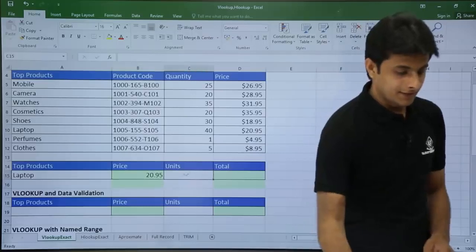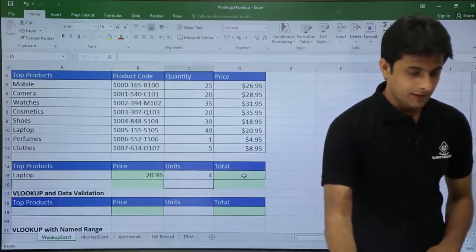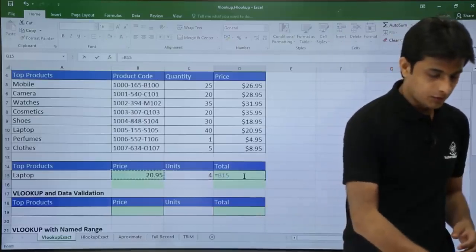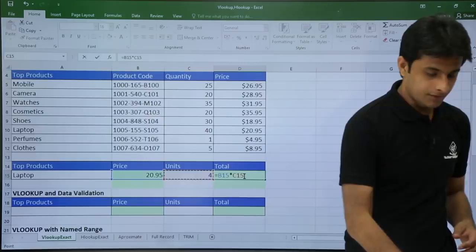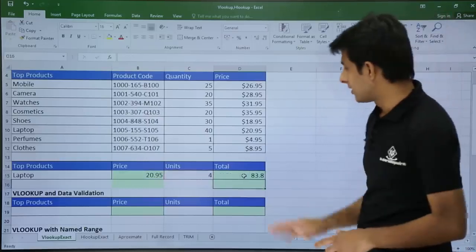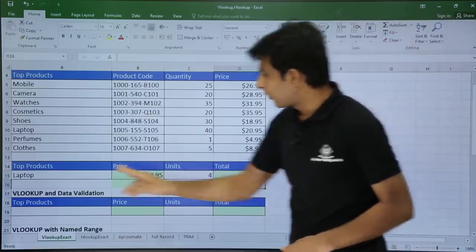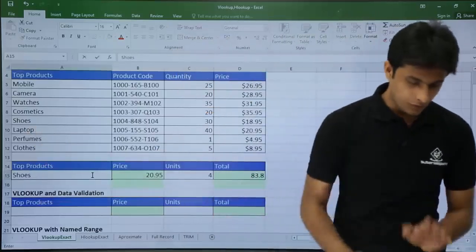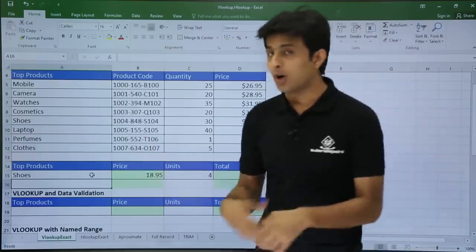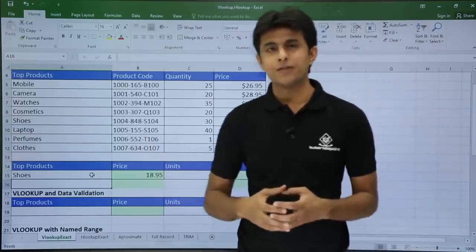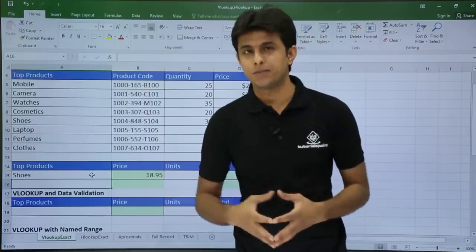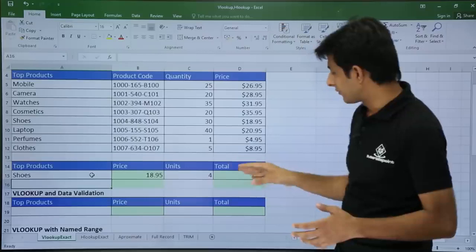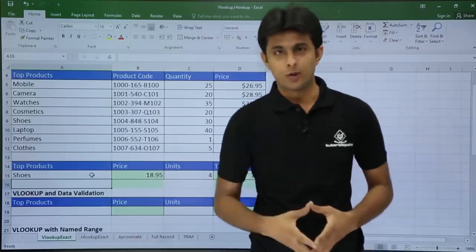Now if I buy something, let's say 4 quantities of laptop, and I want a total, what I can do is type a simple calculation: equal to this cell multiplied by the units number, and I'll press enter. So if I buy 4 units, I'll get this. What if I buy, let's say, shoes? If I buy shoes as 4 units and press enter, it will automatically give me the calculation. So if you buy something from a website, let's say Amazon or Flipkart, you type the product, you type the quantity, and it gives you the answer. So this is possible using the VLOOKUP function.